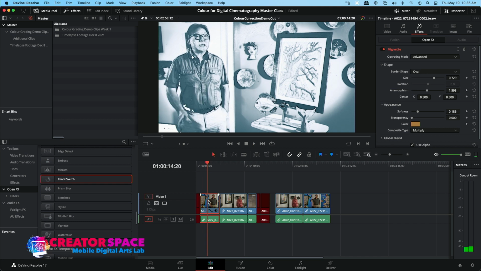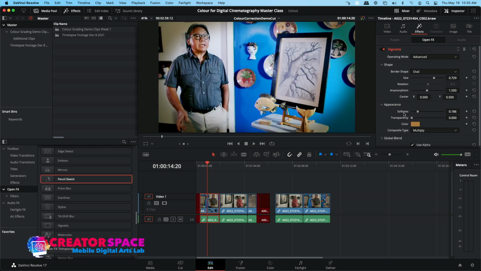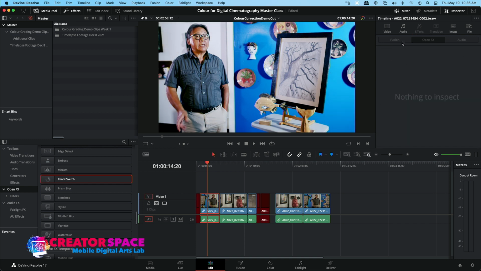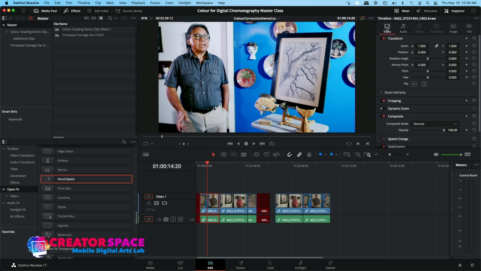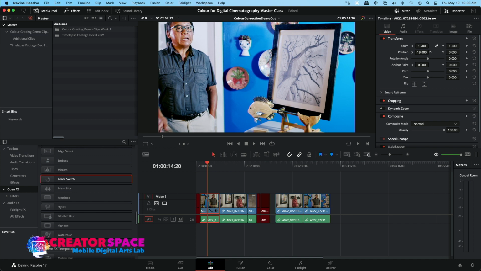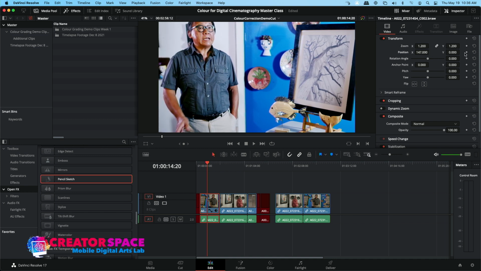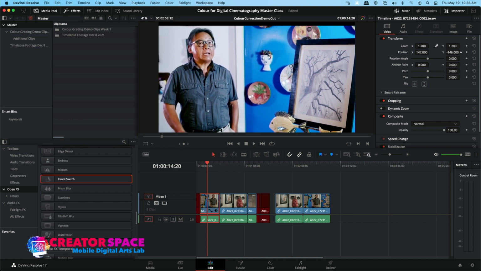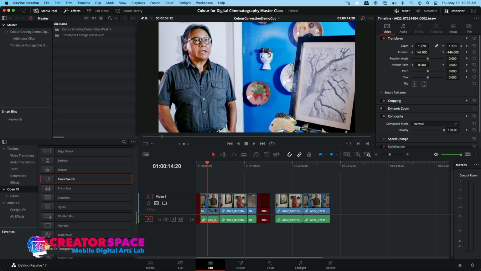So I'm just gonna get rid of that, Command Z, get rid of that one. And we can also just get rid of any vignettes. I can just throw those into the trash can and turn that off. We can zoom in, we can reposition things. So this is a quick way to fix things. So let's say I don't want maybe something on the side of the wall. I can just zoom in a little bit.